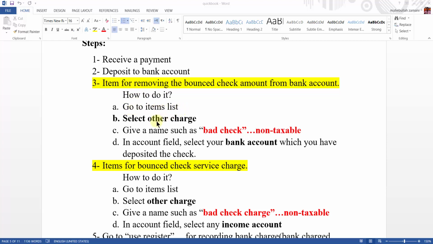And how to create this item? Of course, go to the item list, select other charge. Give a name such as bad check, and of course, it should be non-taxable. But in the account field, select your bank account. Which bank account? The bank account which you have deposited to, right? For example, you have deposited to Azizi Bank. When you create the item by the name of bad check, it should be non-taxable, and in the account, you have to select your bank account. So through this way, we can decrease our bank balance.